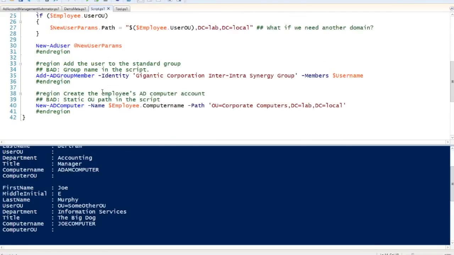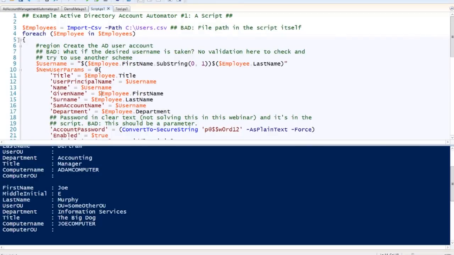So just a real quick introduction here. There are a few bad things that we fixed in the tool that we're going to be talking about in a minute. Like on this one, the username here, this is a script. So this will work because I'm checking the first initial and last name here. But I'm not doing the schema change. Now you could do this in the script, and there's really no validation either. So what if this username is taken? It's probably just going to bomb out.